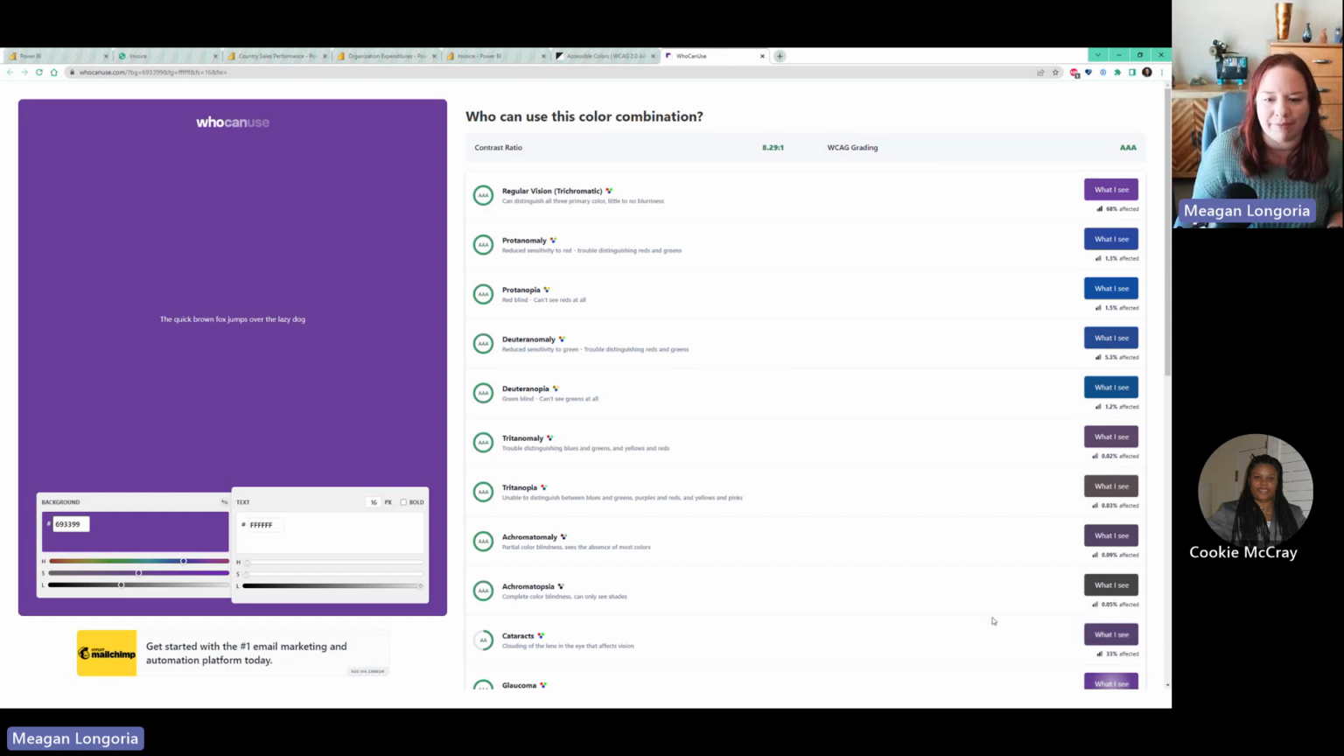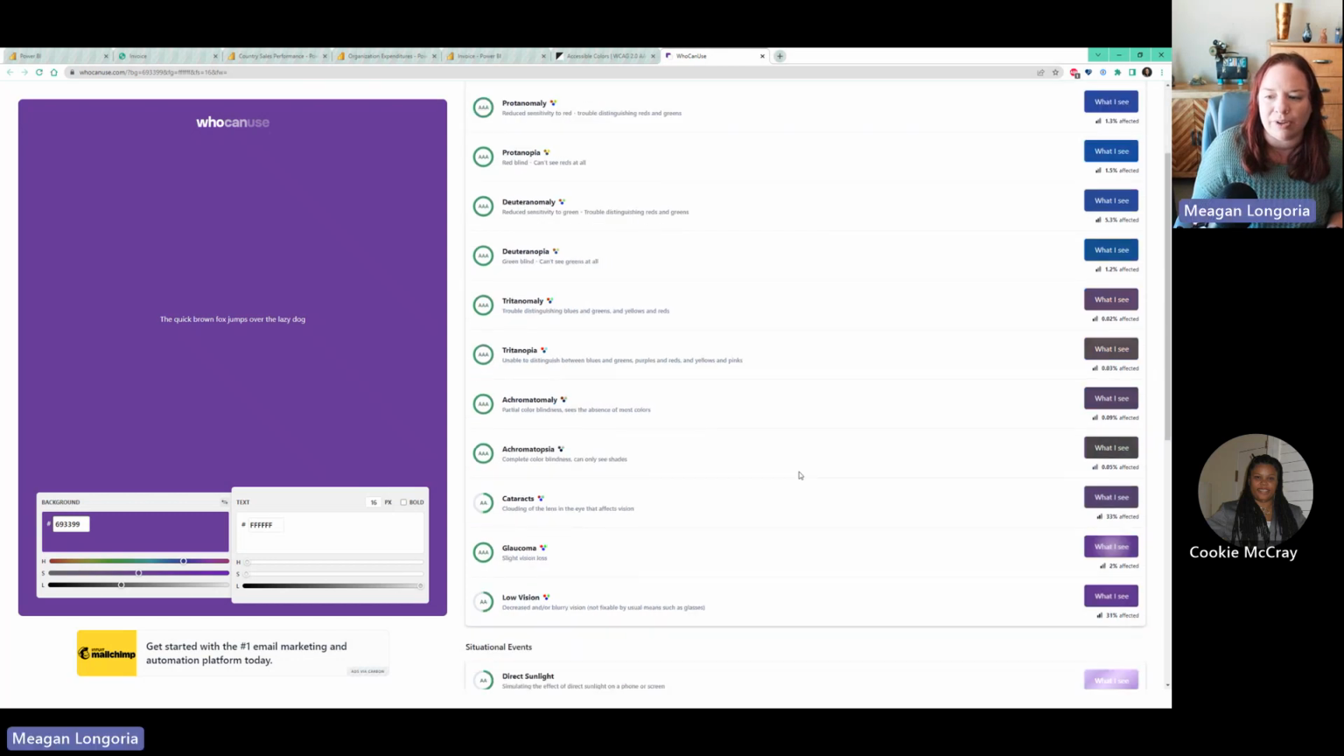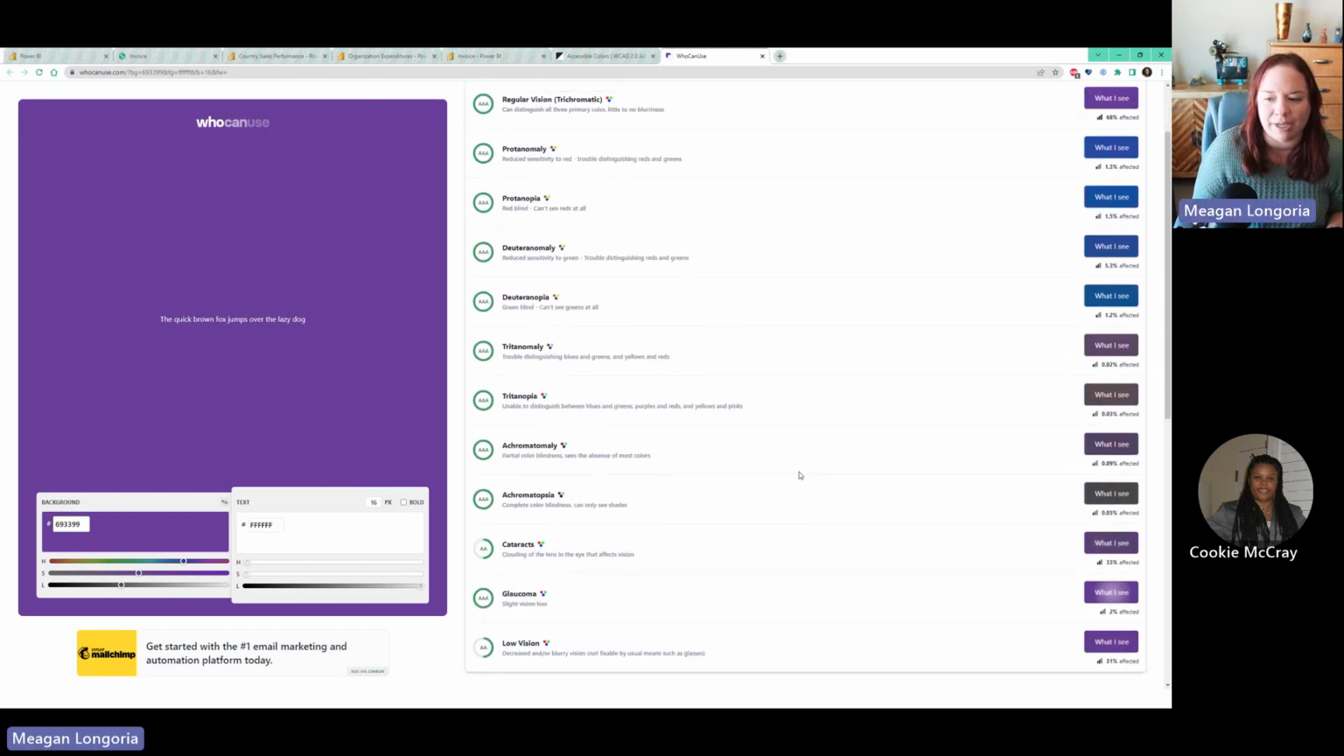0.05% of people have that compared to protanomaly, which is 1.3%, or protanopia, which is 1.5%. So those are both to do with not being able to see red. And then deuteranomaly and deuteranopia are green. So you can kind of use that if you ever have to make a decision.